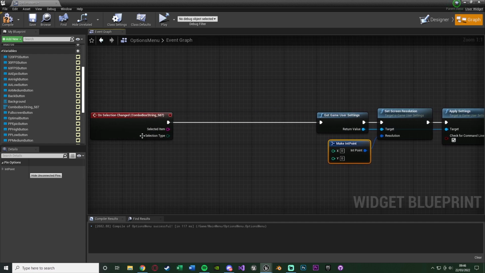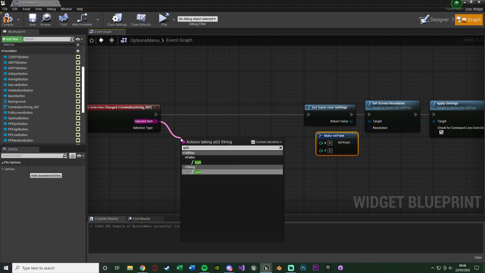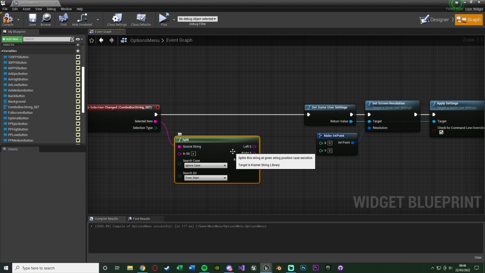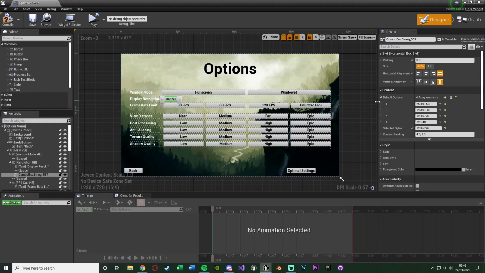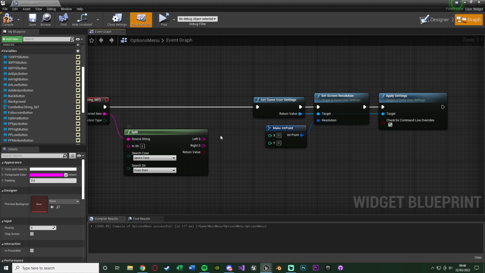So how do we get that from this string? Well, if we drag out the selected item, what we can do is split. So we're going to be splitting this string. The in string, we're going to write x. So it's going to be splitting the string on either case of the x, because again, you'll notice how I've done mine is if I select it, we've got 1920 x 1080. So in here, where it detects the x, it's going to split it on the left and right. So you notice we have left string and right string. Left will be 1920, right will be 1080.